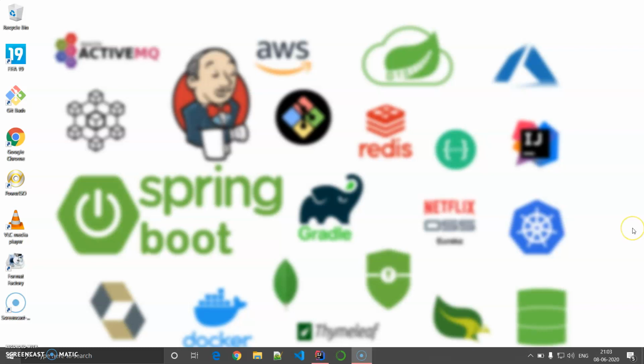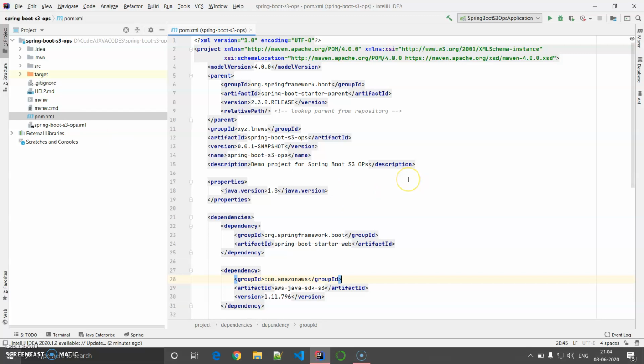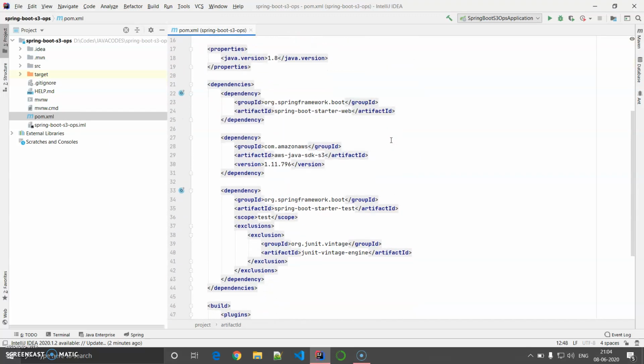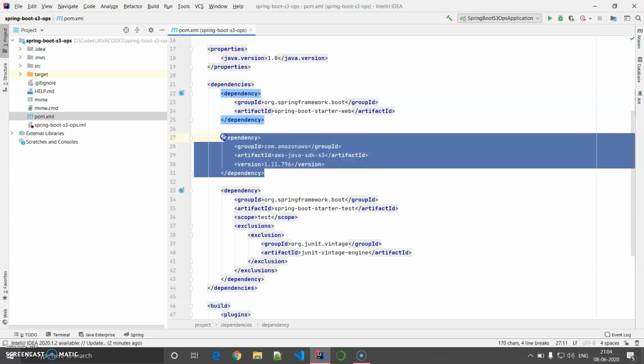So let me take you on a tour of the code that I have written here. This is the project structure, a typical Spring Boot Maven project. Let me show you the pom.xml, where the dependencies are pretty much the same as a typical Spring Boot project, only that it has a web dependency for supporting the REST API calls, and the AWS Java SDK S3 dependency has been added with a specific version.